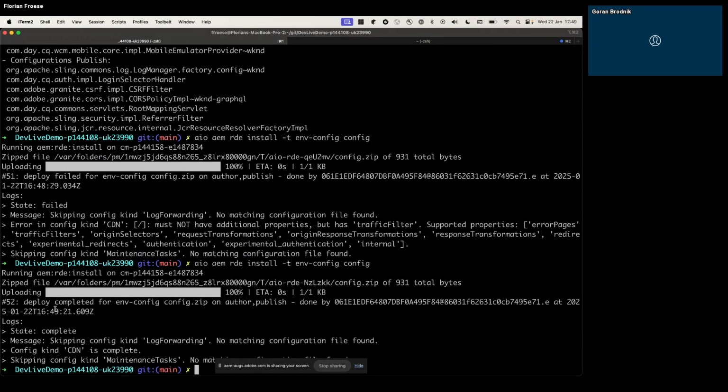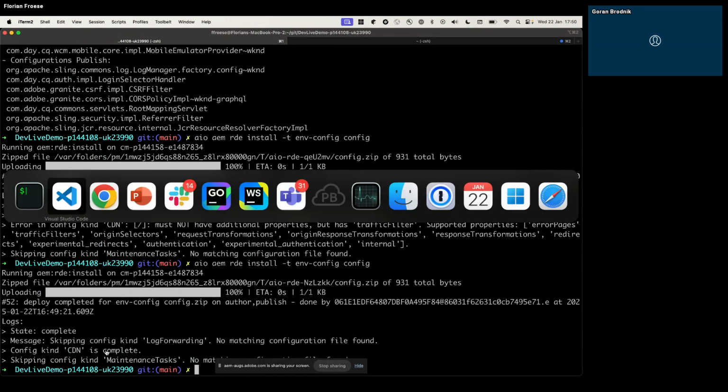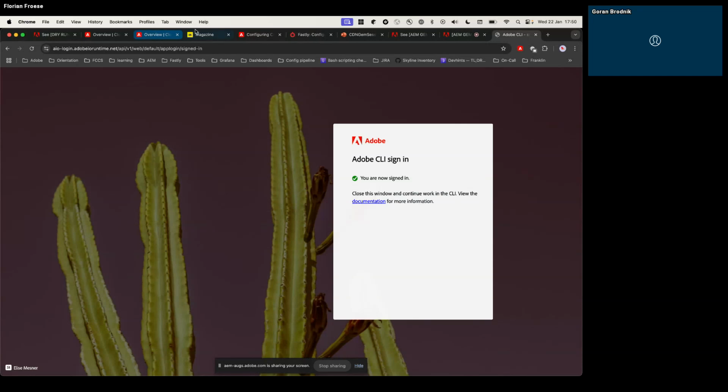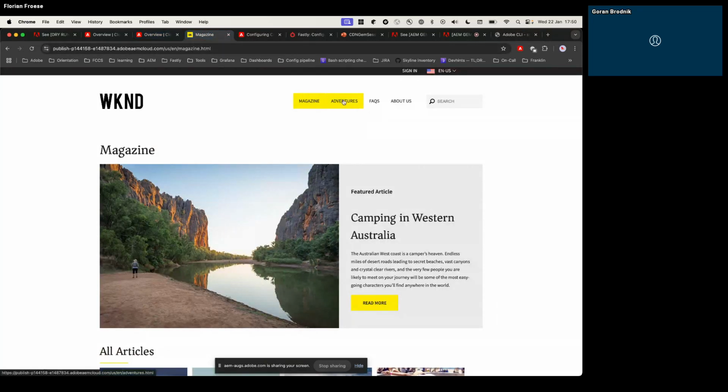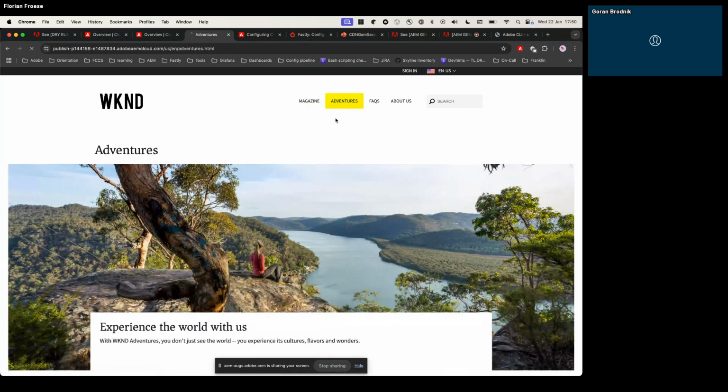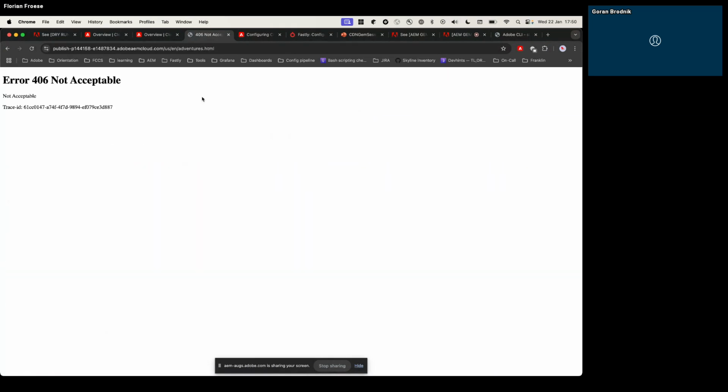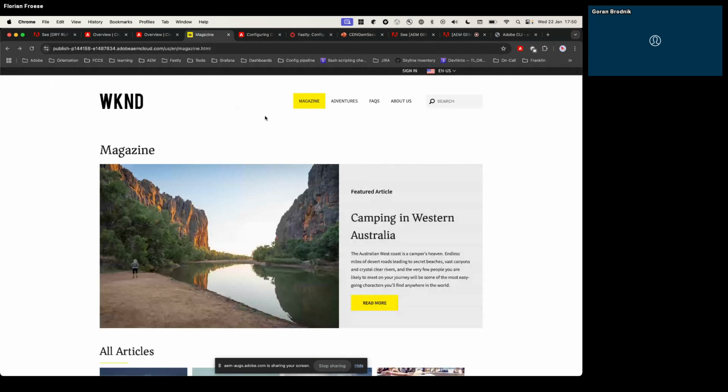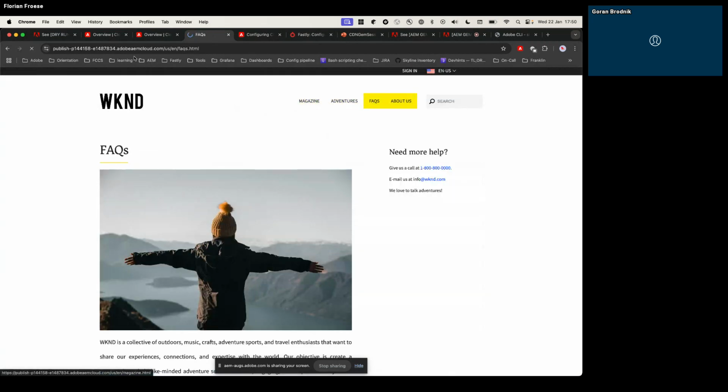As you see here, the configuration has already been deployed to the CDN. But this does not necessarily mean that it's already available, because this means that the configuration has been deployed to Fastly, but Fastly has a global system, and they need to deploy it to their multiple different POPs. So this might take a couple of minutes sometimes. As we see here, now the adventures page is blocked, as expected.